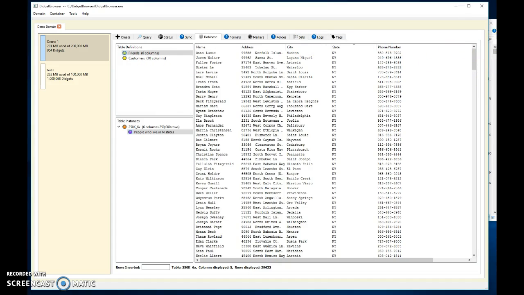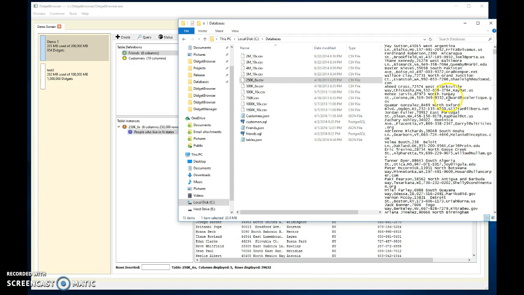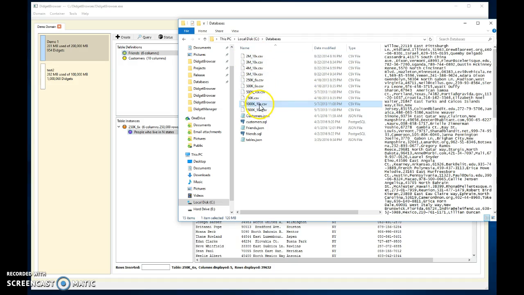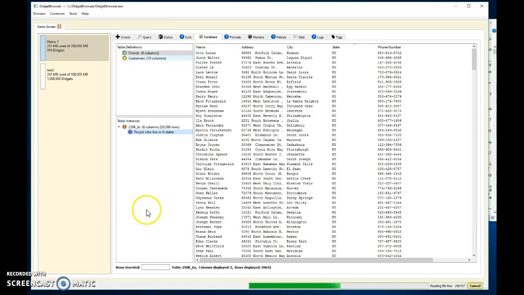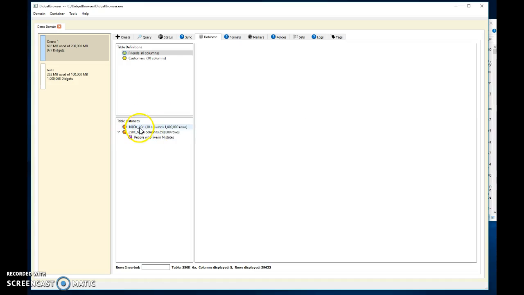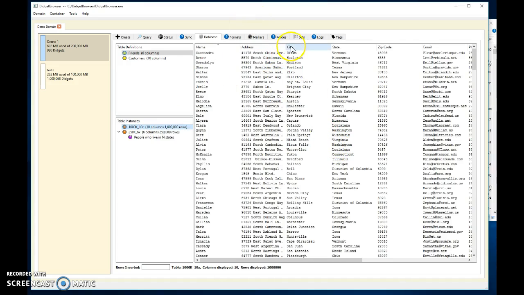Let's grab a bigger table. So come over here and grab our 1,000,000 row with 10 columns. Copy that into the customers. Say we want to import everything. This one takes about 15 seconds or so to populate all our 1,000,000 rows. And we should now have a table instance of a 1 million row table. Double click on it. There's all the different information.